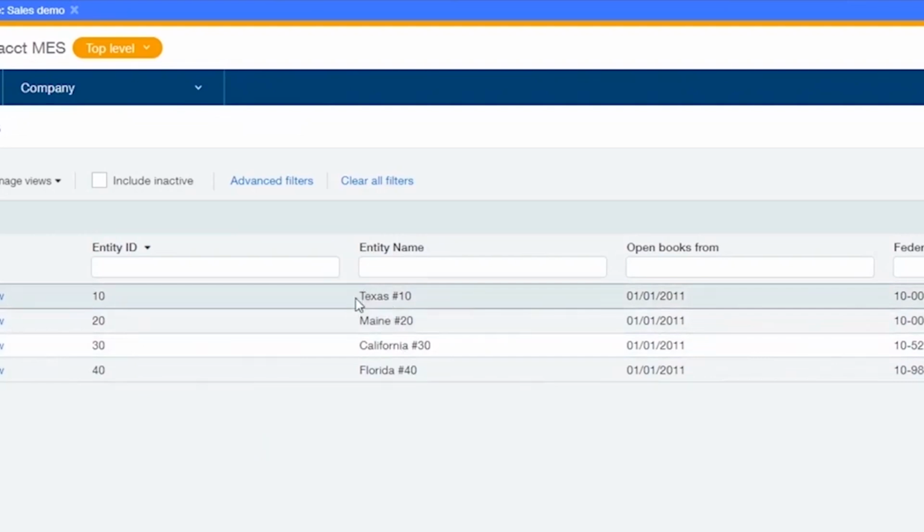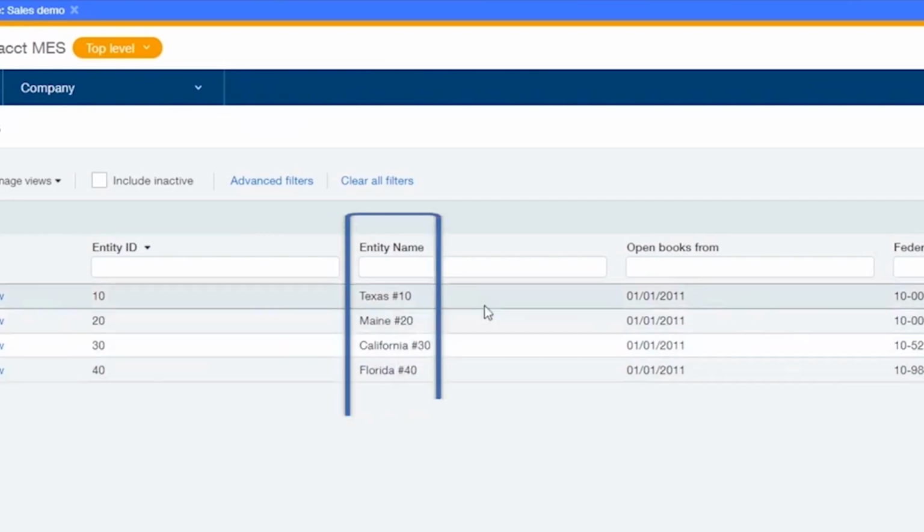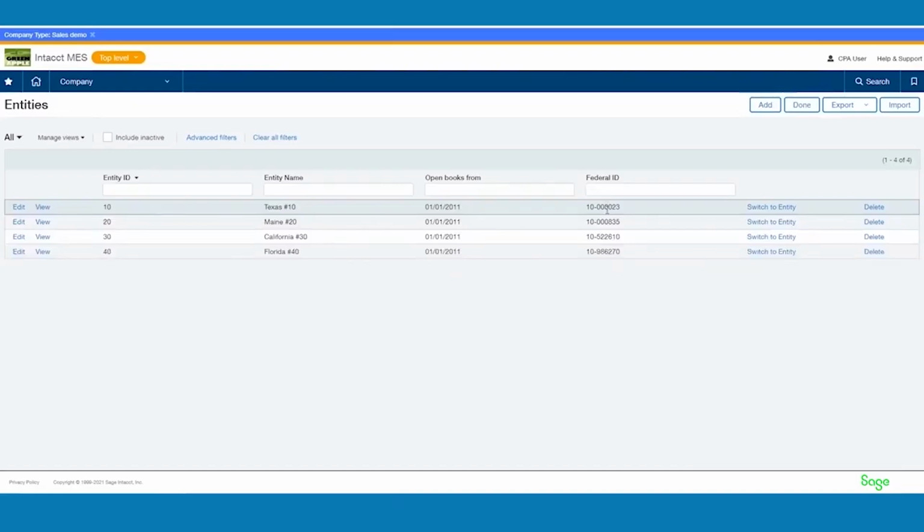From the screen, we can see that this organization operates with 4 individual entities: Texas, Maine, California, and Florida. Each entity has a date that its books open from and its own federal ID.